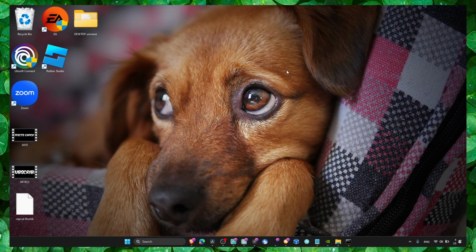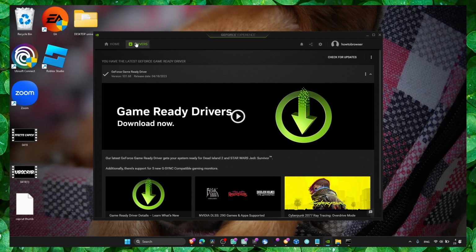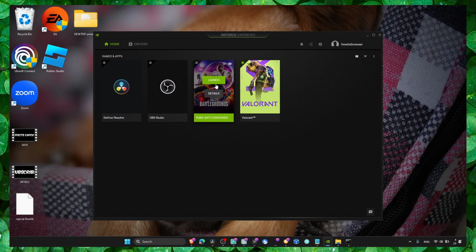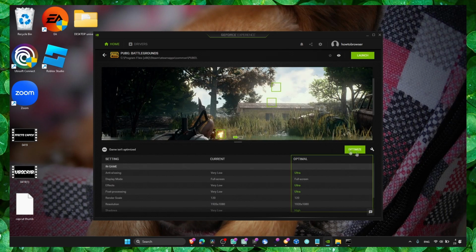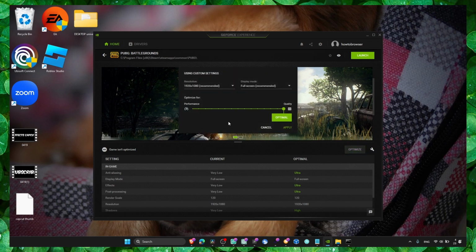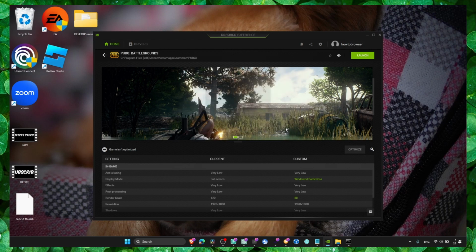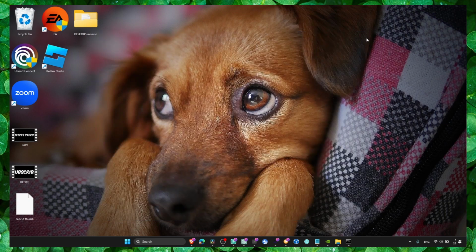So what you have to do first is the method that worked for me, and then I'm going to show you other methods that you have to try but didn't work for me, or ensure that you have done that before. The first method is to open Battlefront from GeForce Experience. Go to home, go to the game, go to details, and here click on this icon, custom settings, and select Windows borders and set the quality to performance. You can apply. Now click on launch and launch the game from GeForce Experience.